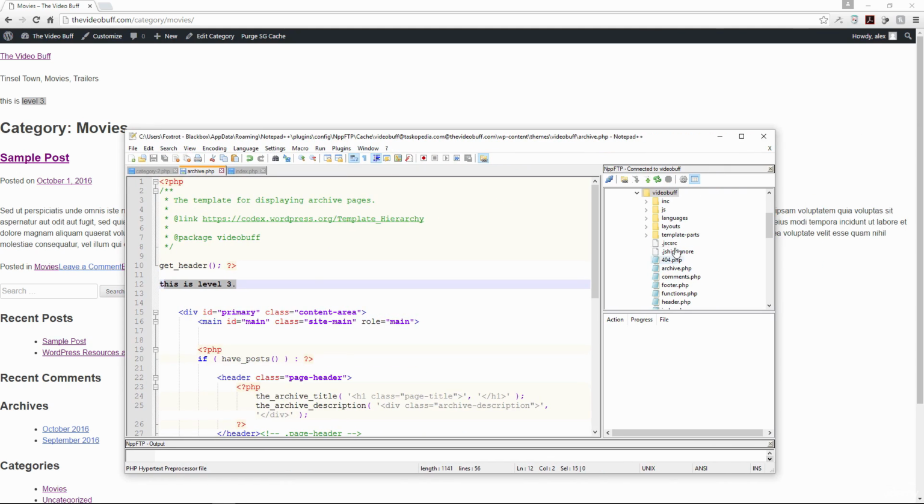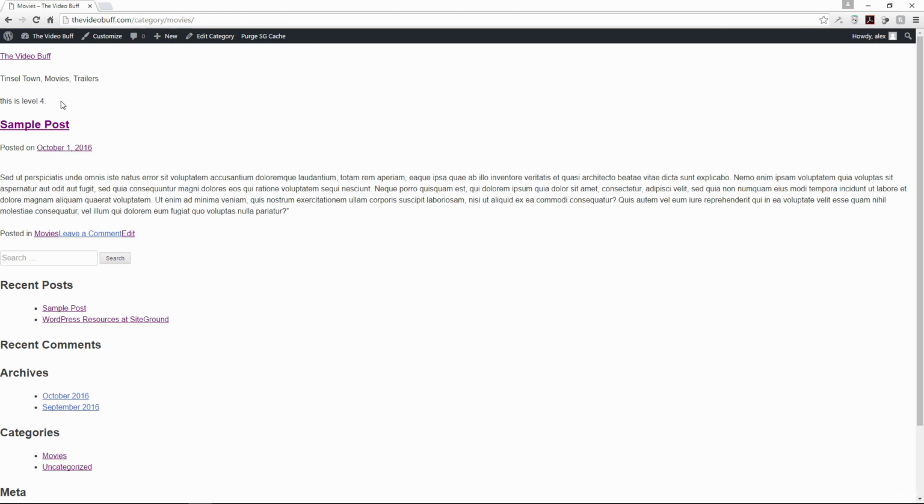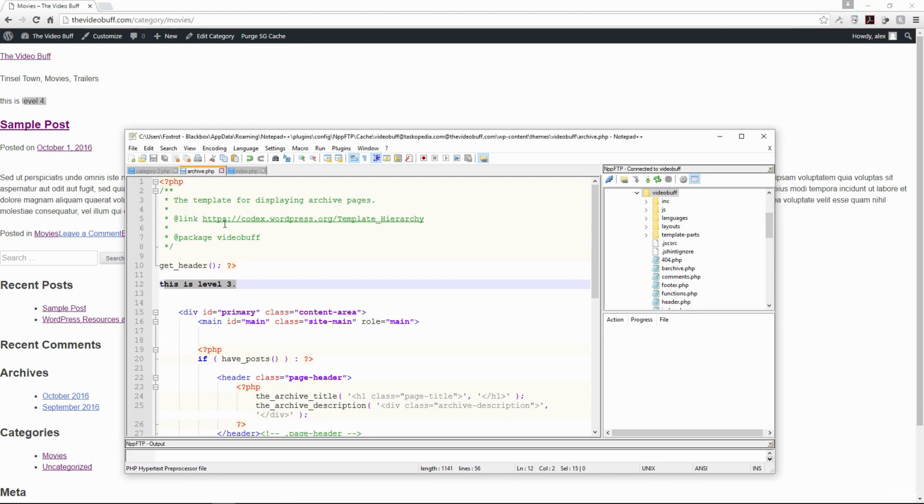So what I'm going to do here is rename archive.php to barchive.php. Oops, sorry, all the way to the front. Barchive.php. And now let's see if I refresh. It goes straight to the index.php. This is level 4 because our archive.php no longer exists, as you can see.